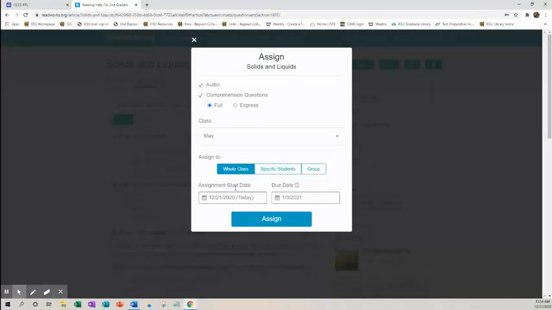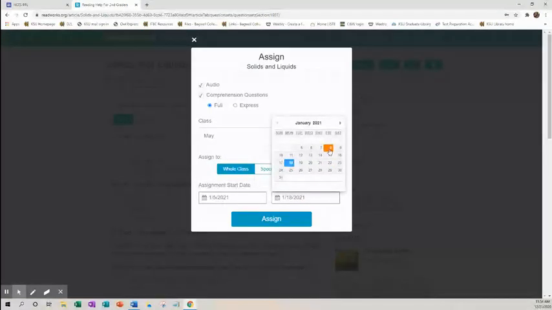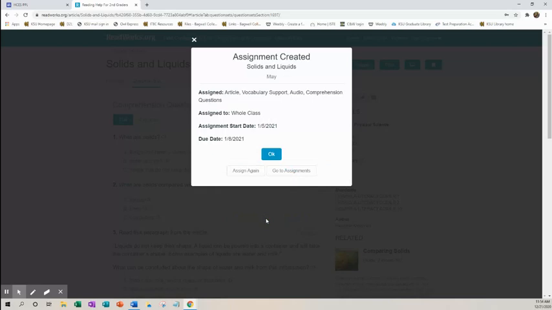Now, right here it says the assignment start date. You can set the assignment start date. Since we're not in school right now, I'm going to say it's going to start on the 5th, and it's going to be due on the 8th. So you set your time when you want it to start and when you want it due, and then click assign.